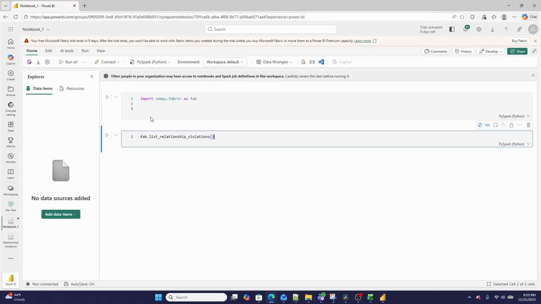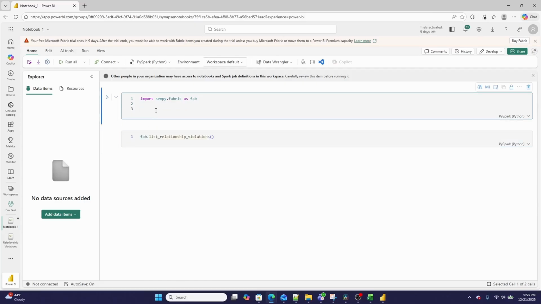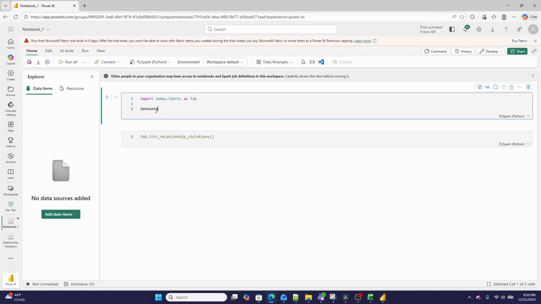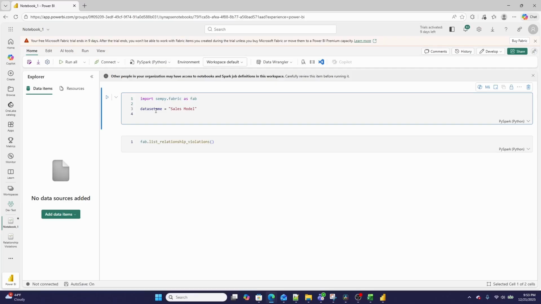So I'm going to create a new cell here, and then I'm going to create a few different variables. The first variable is going to be dataset name. I'm going to set that equal to the name of the semantic model that I just uploaded, which was sales model. Then I'm going to set a workspace name variable, and I'm going to call that the name of the workspace that this dataset is in, in this case, dev test.